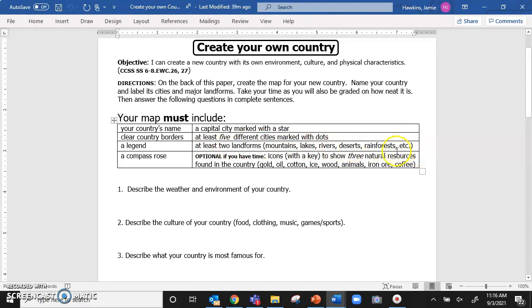etc. just means anything that is not already included, you can also add. So even though canyons aren't on here, you can have canyons. Even though valleys aren't on here, you can have valleys. You get the point.